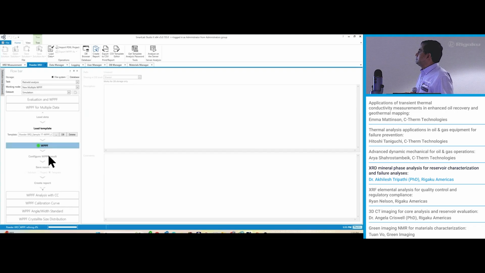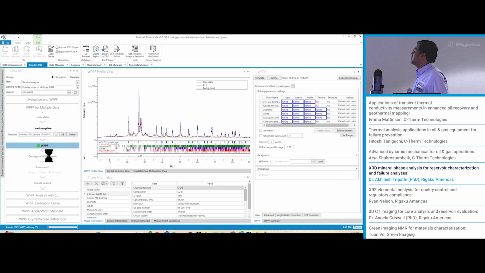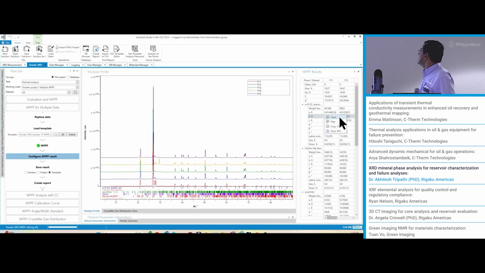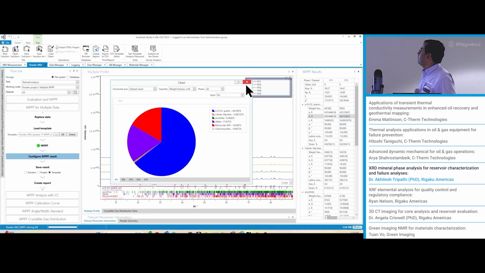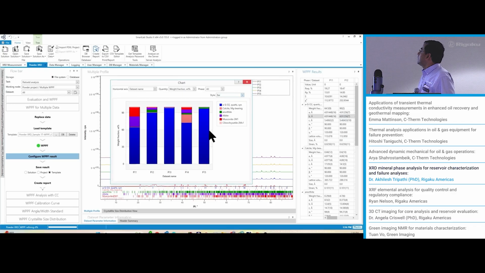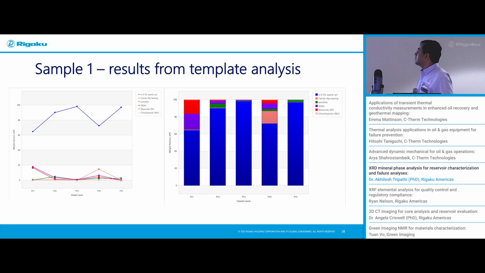So once the template does it, you have lots of results together to look into, and that's what I'm going to show. Configure WPPF result, and you can see here there's a lot of results that now you can see. So there's sample P11, P12, and a lot of them can be well understood that, okay, the quartz is over 90%, so I'm going to take these samples. The quartz is below 90%, so I'm going to reject these samples. So in this way, even a beginner user with the help of templates can analyze a lot of samples carefully and give results to the person asking.